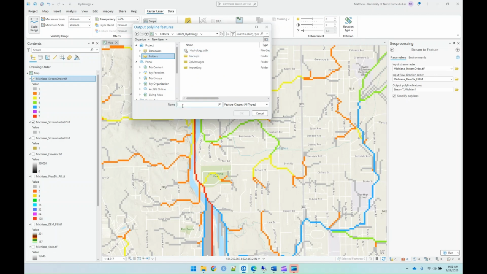You may use these again. There's some useful spots later on, and I'm gonna call it Michiana. It's called stream to raster. It's called streams. These sorts of things.